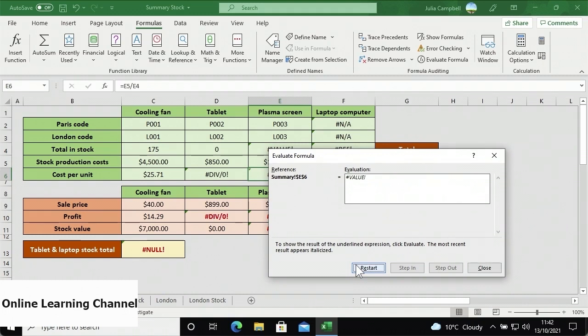Once the Evaluate button changes to Restart, this means I can no longer evaluate as the error has appeared. Click the Restart button and I'll be brought back to the beginning of the evaluation. When this happens, you may then need to step in to resolve the error. So for my first formula, click the Evaluate button, then click the Step In button to the right of it.